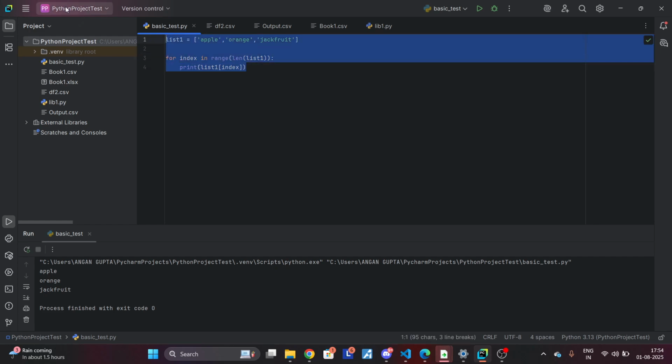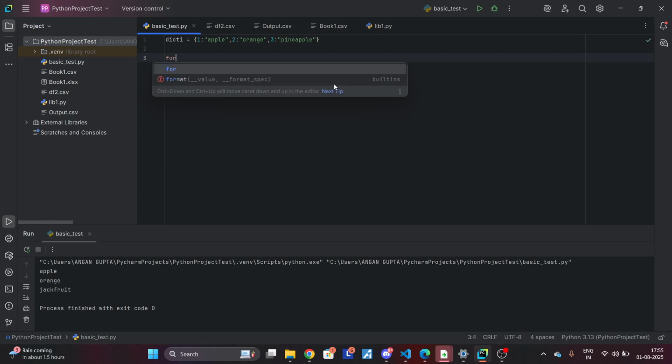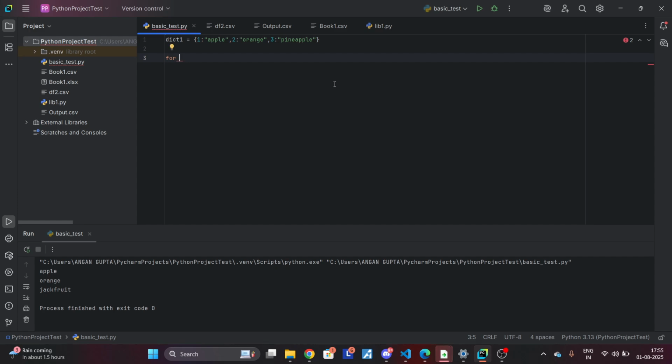Now let's take an example of a dictionary. So for a dictionary, let's define one. dict1 equal to, let's say, 1 is apple, 2 is orange, 3 is pineapple.